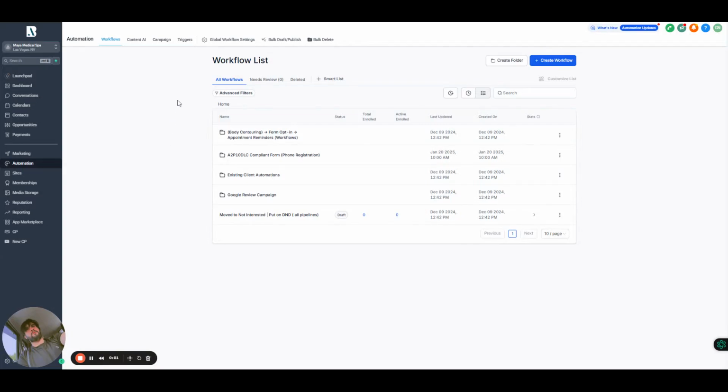Hey everyone, so we created new add-ons for GoHighLevel. One is bulk draft and publish all the workflows, and one is bulk delete all the workflows. So let me show you how it works. First, we'll open bulk draft and publish.